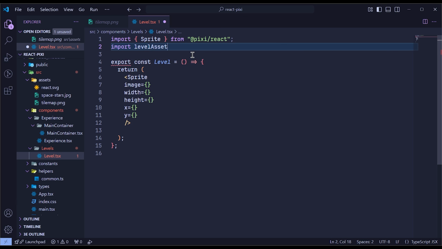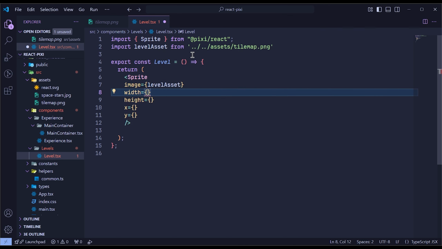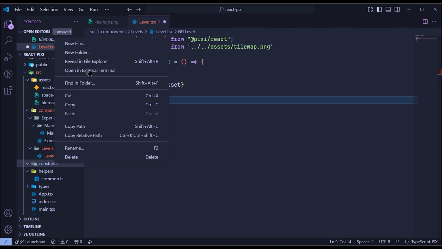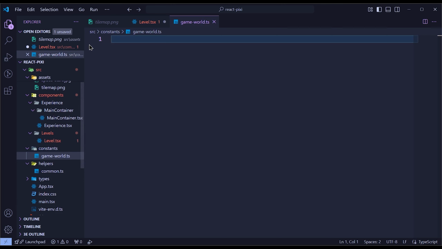Let's call it level asset from assets and tile map. There we go. Now we just use this level asset. Okay, but what should be here? We have width and height, but because the level tends to change, let's store those values somewhere. So let's create the game world, and this file will have all of the constants that we have.